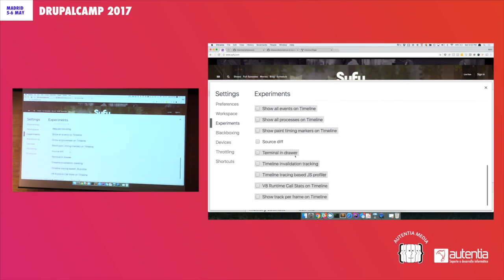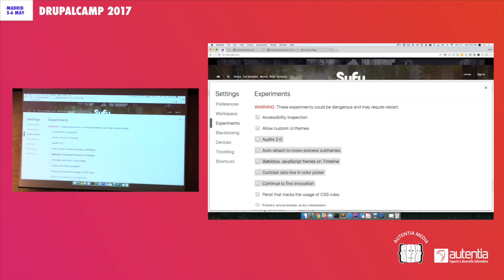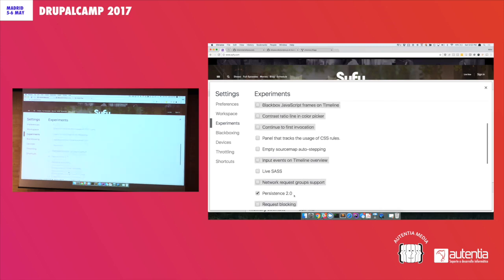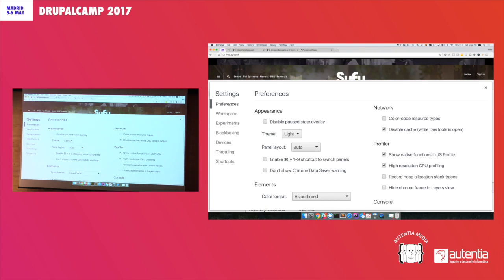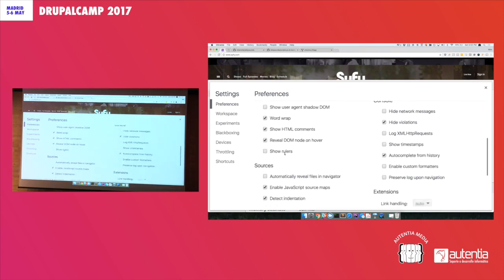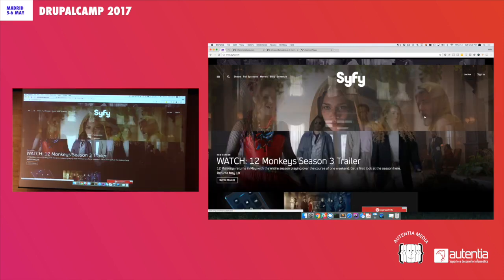In a newer version of Chrome, layers was an experiment. Chrome updates, I think, every 15 minutes, so it might not be anymore. Anyway, it's in here. You can Google it.